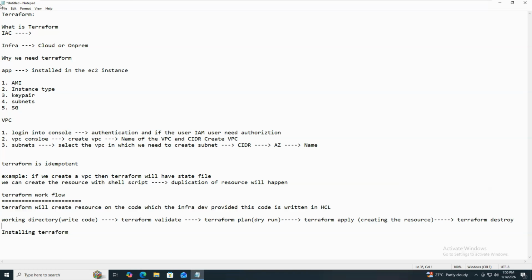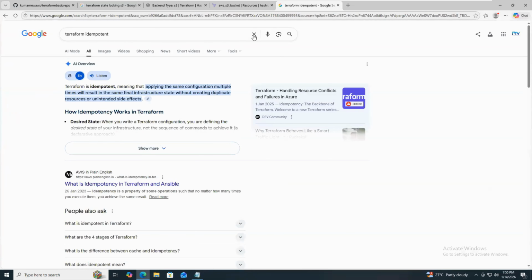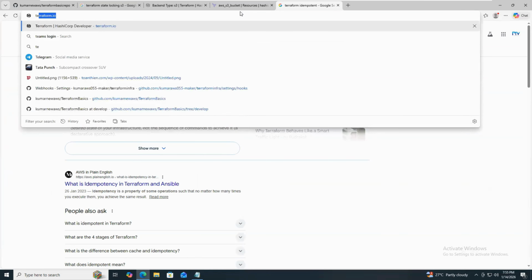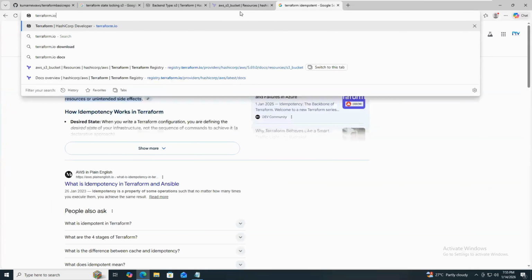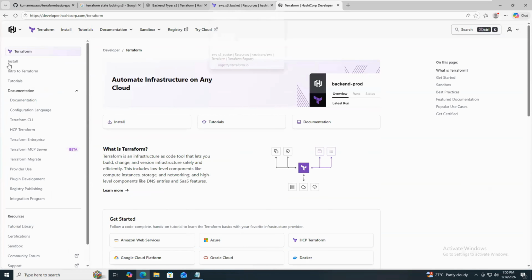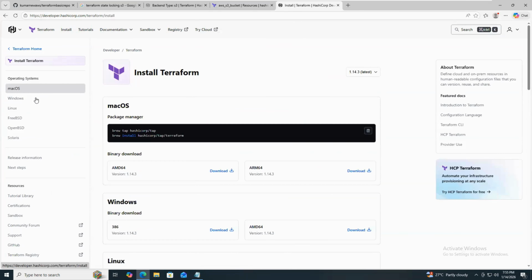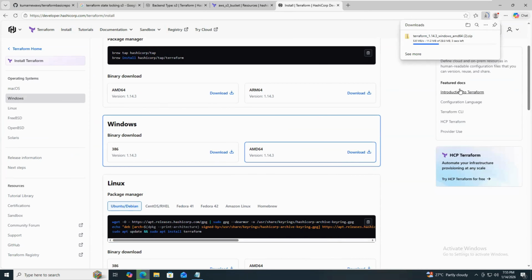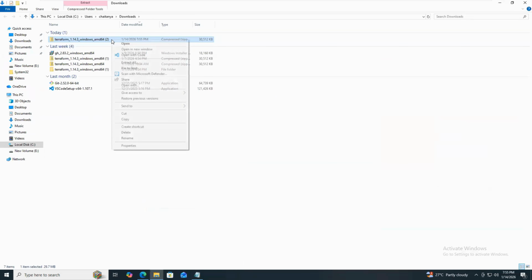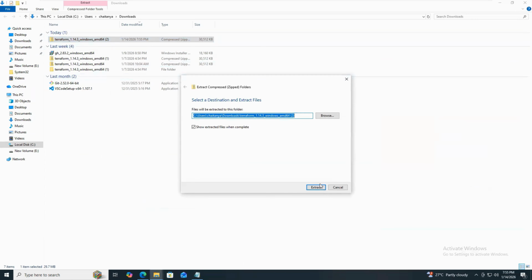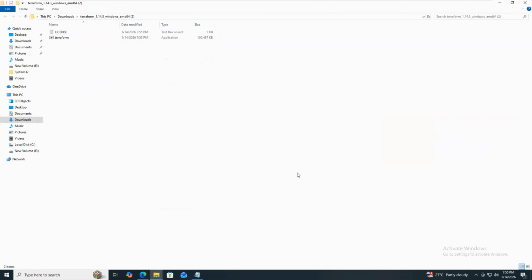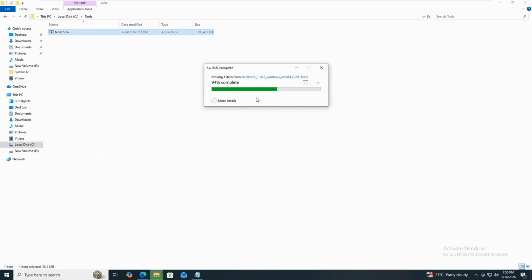So now, first of all, let us install Terraform on our machine. To install that, I will go to terraform.io, install, download the binary. 1.14.3 is there. I can extract this. Already I have so many Terraform versions over here, but it's okay. Then I'm going to move this to my C drive tools folder. Here I am going to put this in the tools folder.